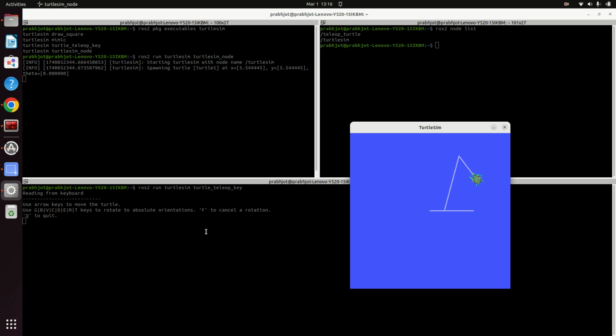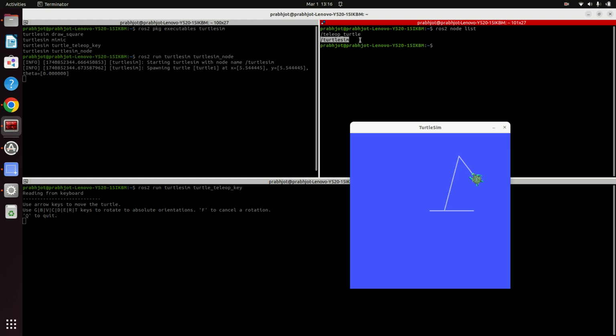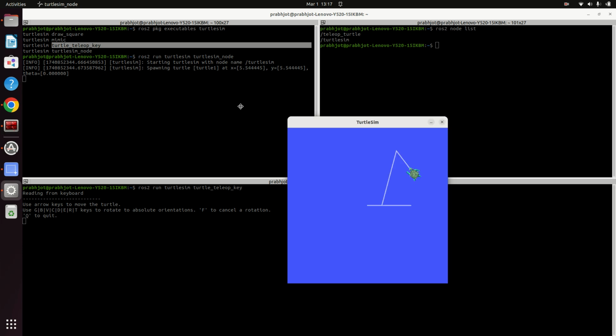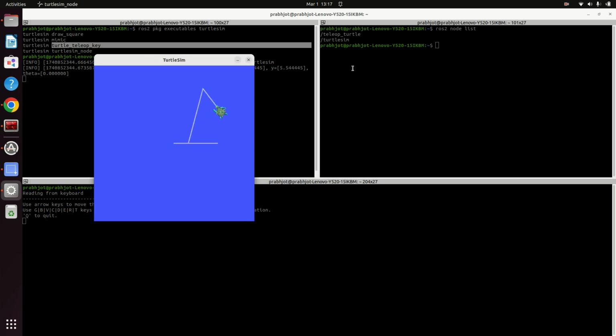So basically, as you can probably decipher, the turtlesim node is associated with the executable turtlesim_node, and the teleop_turtle is associated with the executable called turtle_teleop_key. That's just some basic stuff, you can decipher that. Okay, all right, so now let's try to learn more about these 2 nodes.